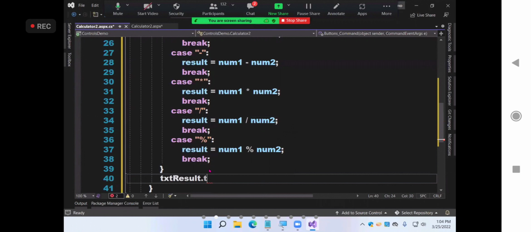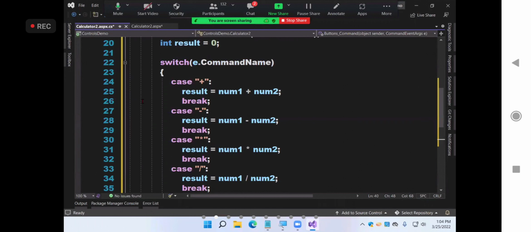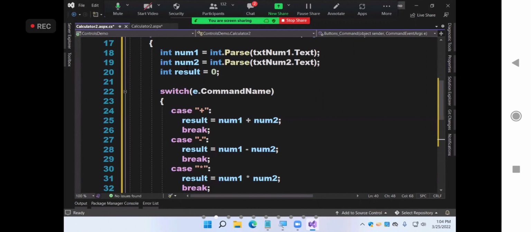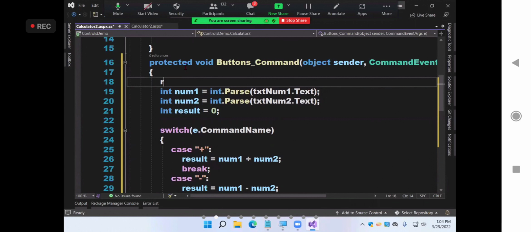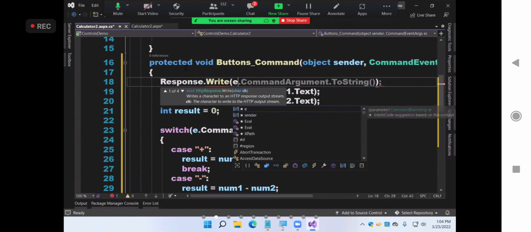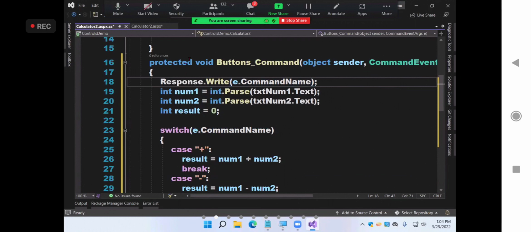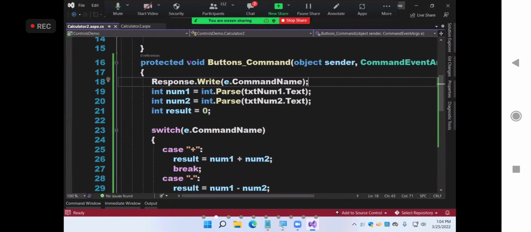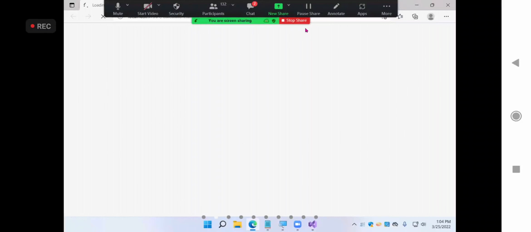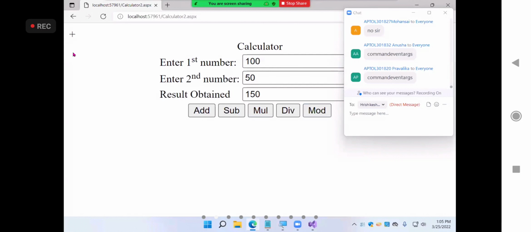txtResult.Text is equal to result.ToString. Is it clear to all of you? To see what it is printing, just to show you, I'll remove this line and use Response.Write. What am I printing here? e.CommandName. That command name will be shown on the screen, see? Printed on the screen.